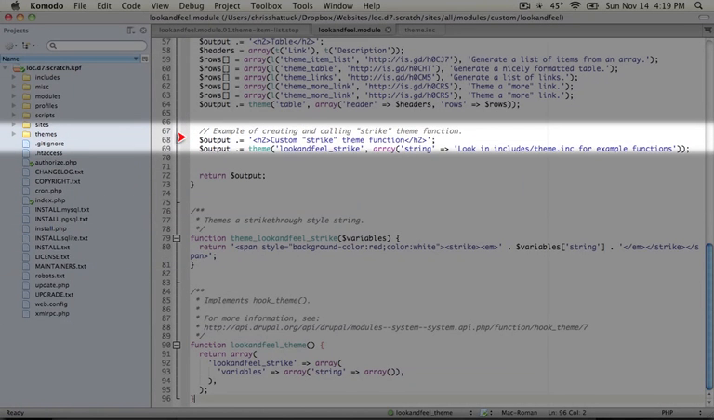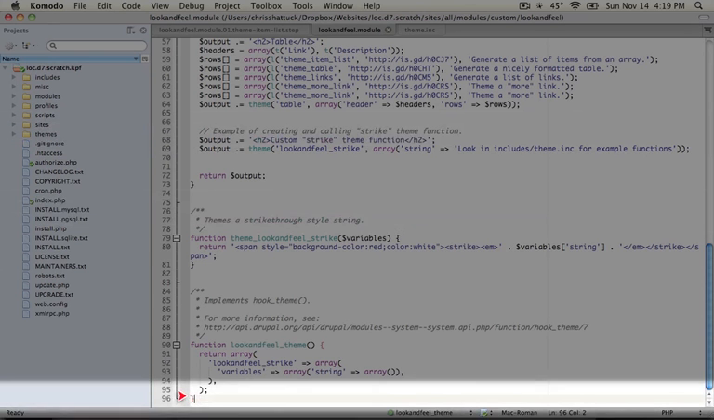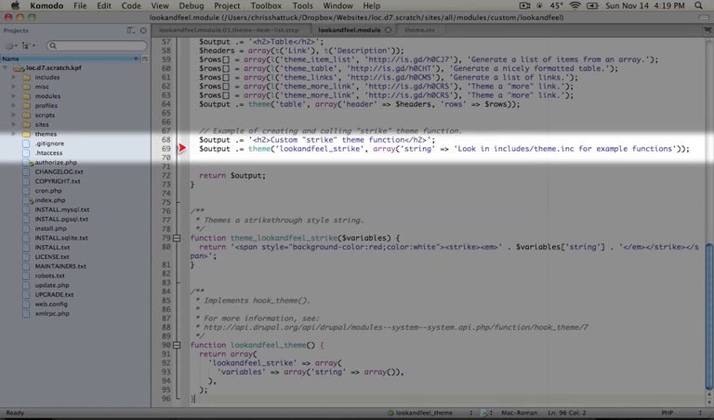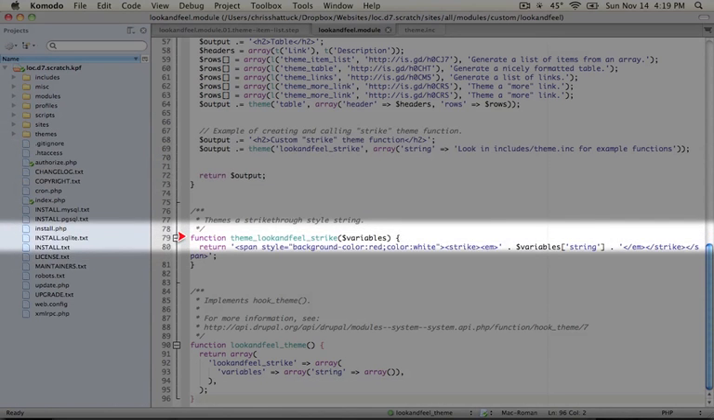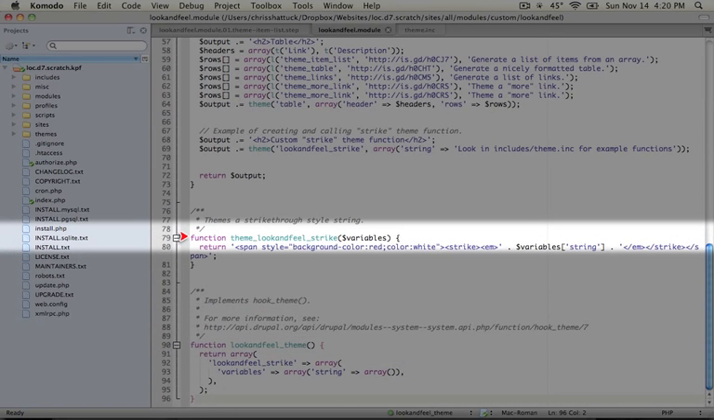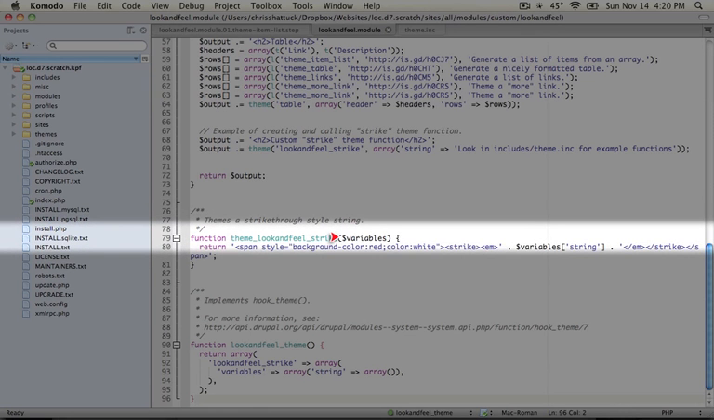So let's go ahead and go through our example here. All of the new code that was added to this file starts here and it ends at the bottom. And we have our three parts. Here's our invocation, here's our implementation, and here's our registration with the theme registry. Okay, let's start at the implementation. So we have our comment here that explains what our theme function does. And then we're passing it a single parameter called variables.